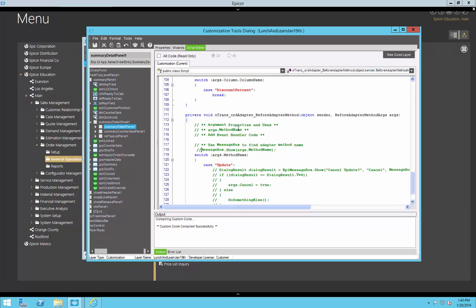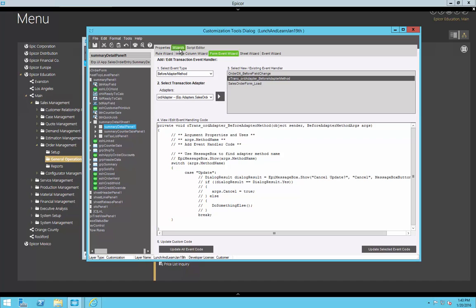But that's the intent of that form event wizard. It's just to put the code in there and put the event handlers in there properly for you. This is also a good way for you to learn how the event handlers are structured so that you can do them by hand later on if you want to. Next on the list is this sheet wizard.